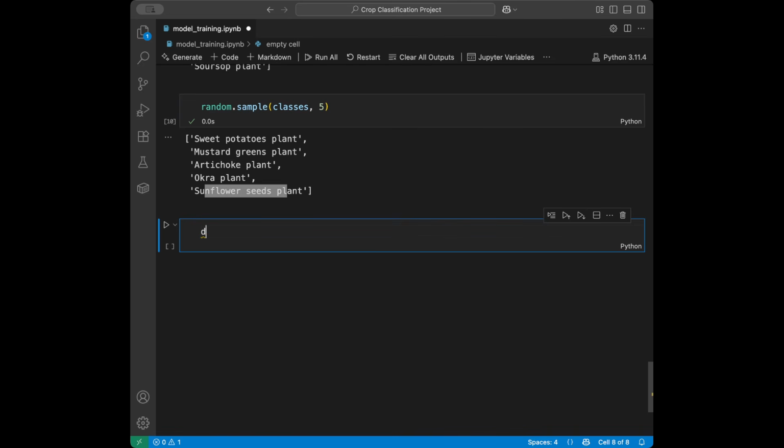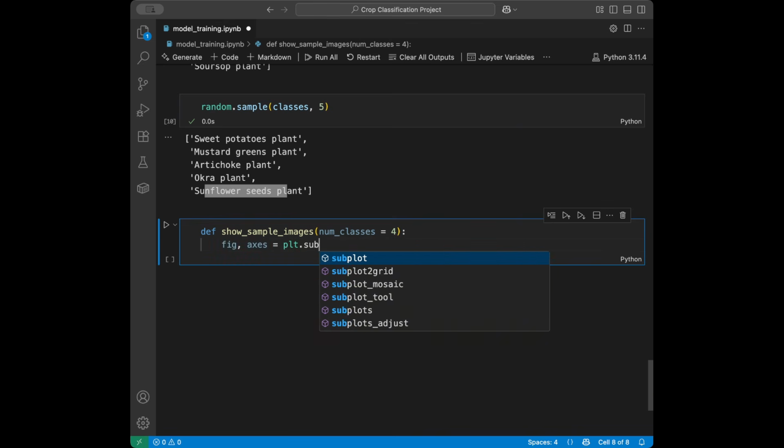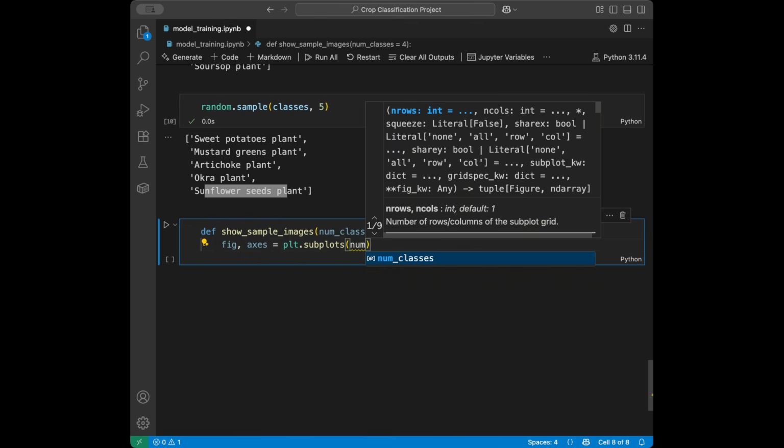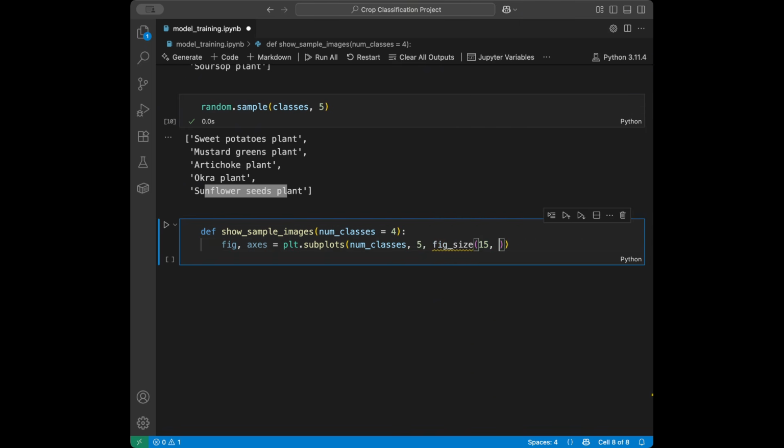So let's visualize sample images. What I'm going to do is define a function with the name show sample images, and I will say number of classes is going to be, let's say, by default 4. Next up I will say figure, and axis is going to be plt.subplots. I will pass number of classes and 5, and we can pass figure size like 15. I need an equal sign on there though. 15 and 3 multiplied by number of classes.